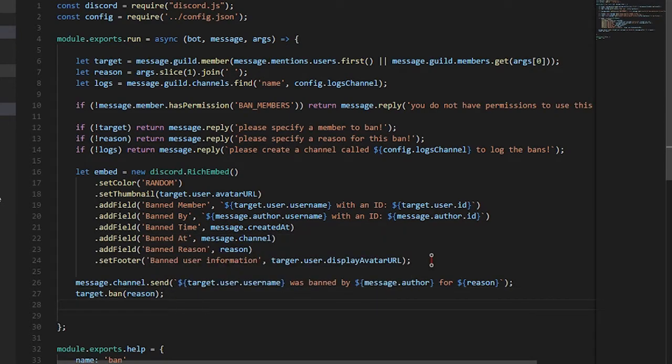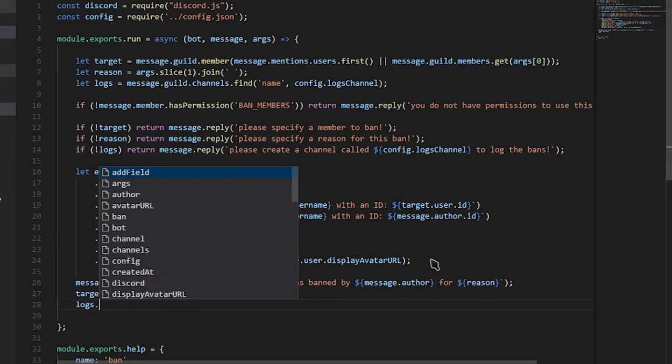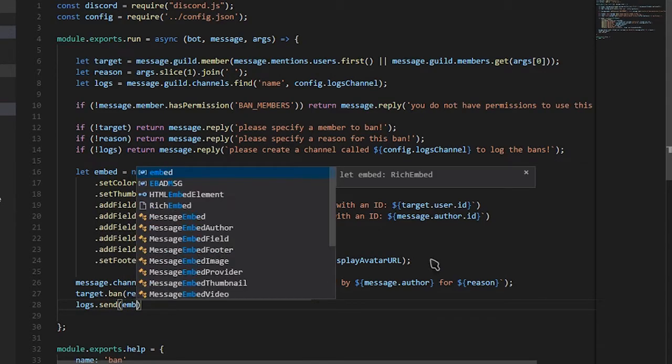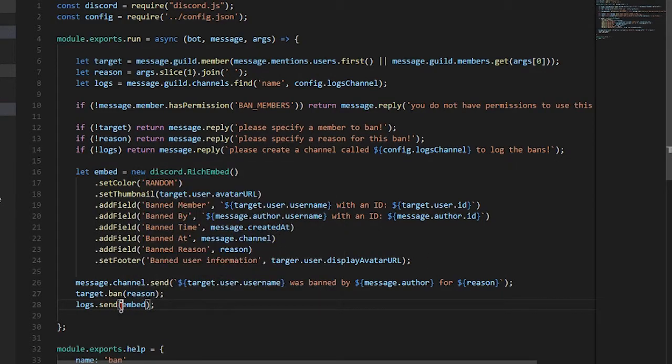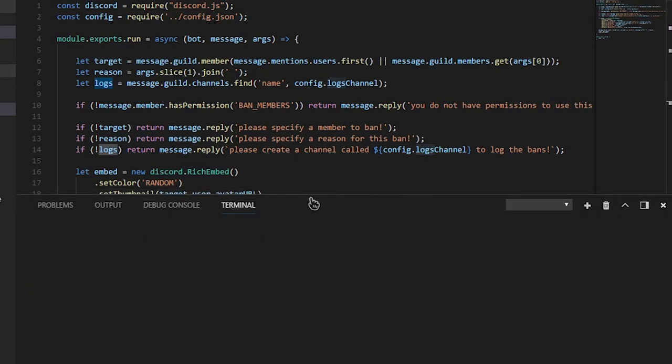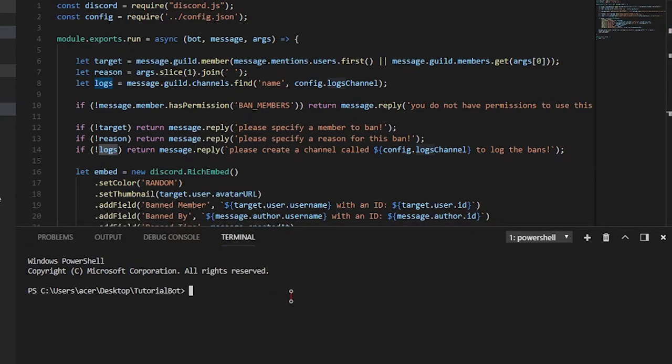Once that is done, it's going to log to the channel. So we're going to do logs.send and then the embed. We're sending the embed into the logs channel. And once that is done, honestly, you're pretty much done. Let's wait for the terminal and run node index.js.